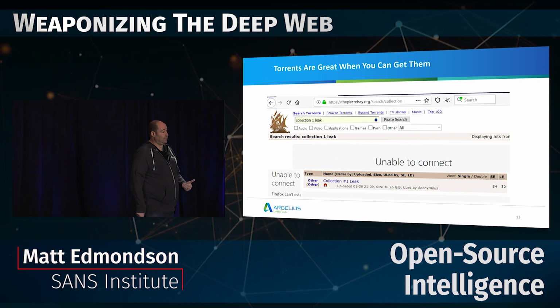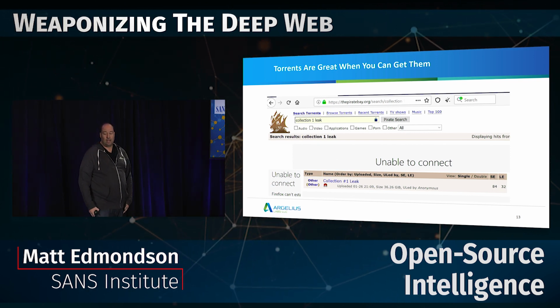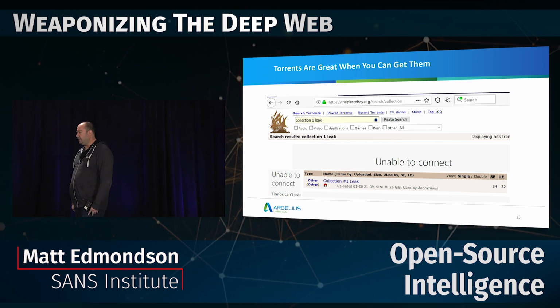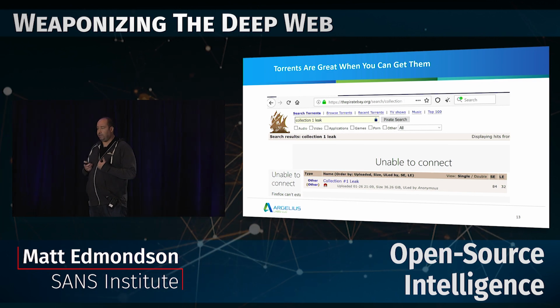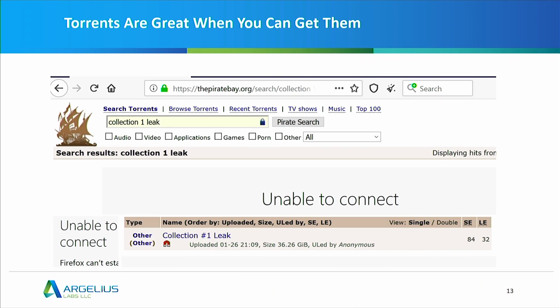Torrents are fantastic if you can get them. You can't always, but here's some of the leaks. We'll talk about combo lists later on. But the collections, some of the massive leaks that were out there all the time. So here you can see Collection 1. This thing compressed is still over 36 gigs. And that's going to be a really tough download if you're trying to get that from the dark web or something else. I had to download over 300 gigs from the dark web a couple months ago. That was a painful experience. That was not a fun thing. So if you can latch onto a torrent for some of this collection data or some of the larger data sets, you're going to have a much better time.